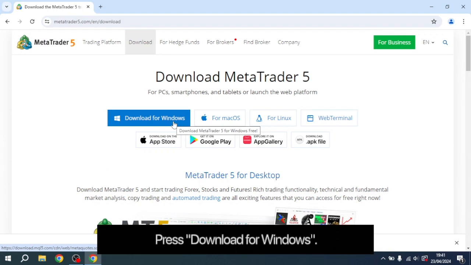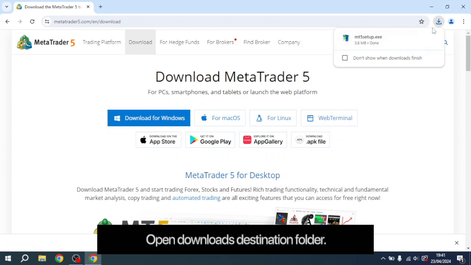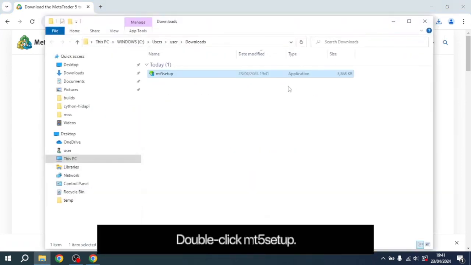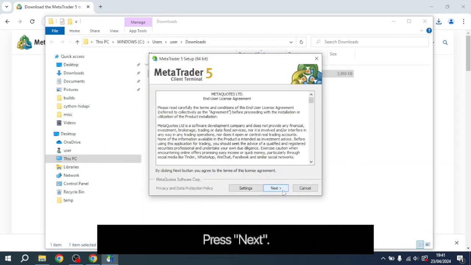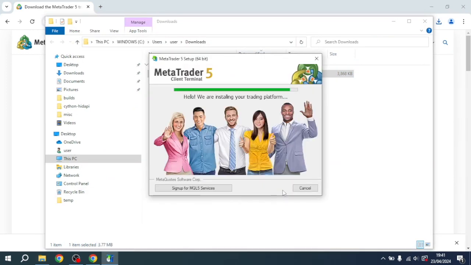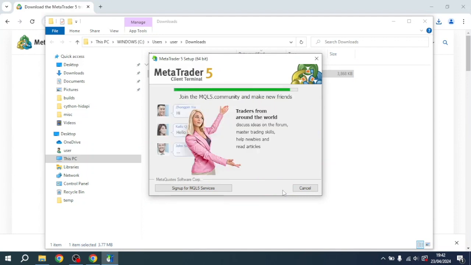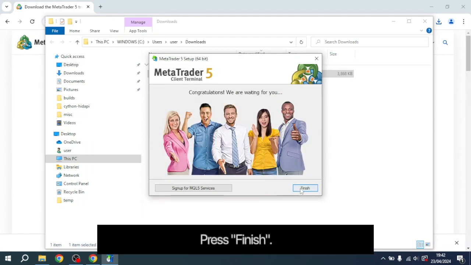Press Download for Windows. Open Downloads Destination folder. Double-click MT5 Setup. Press Next. Press Finish.